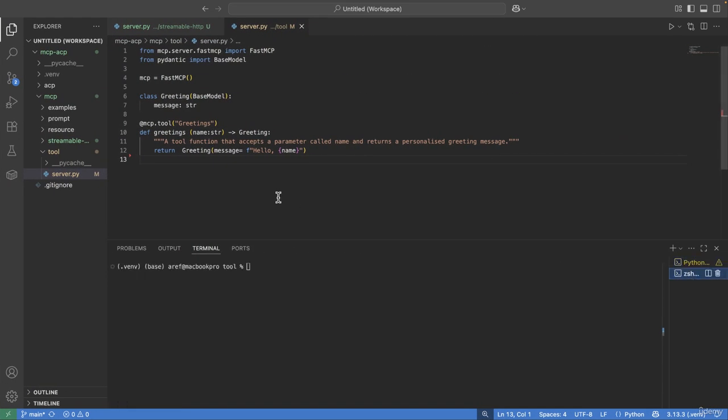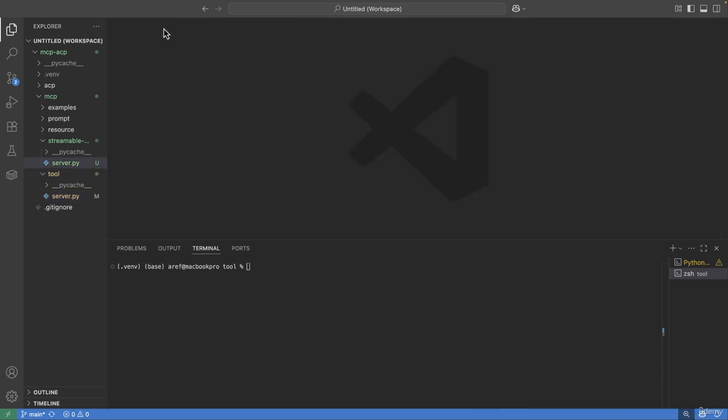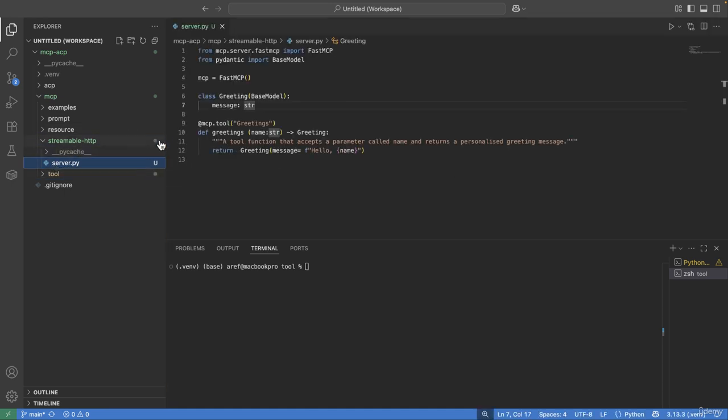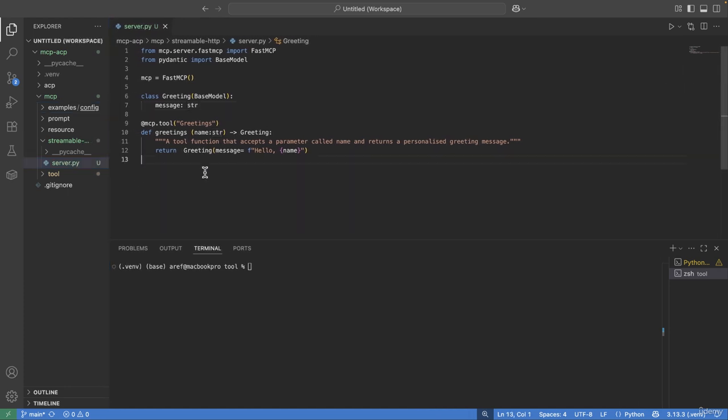Now in Visual Studio, I have another directory called streamable HTTP, this one. I have a server.py in it, and this server.py is a copy of server.py under the tool directory, which is basically a tool that we created. And as we said, by default, the protocol is standard IO. How can we say that we want to use a streamable HTTP?